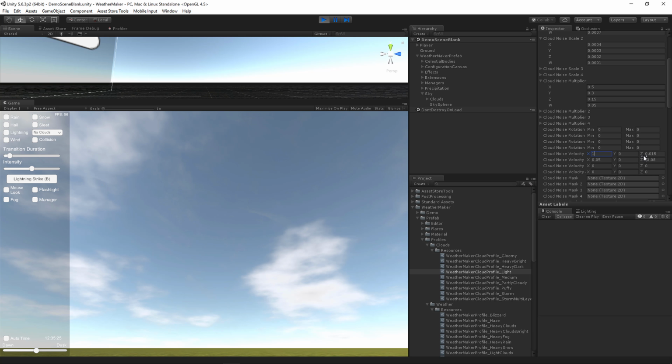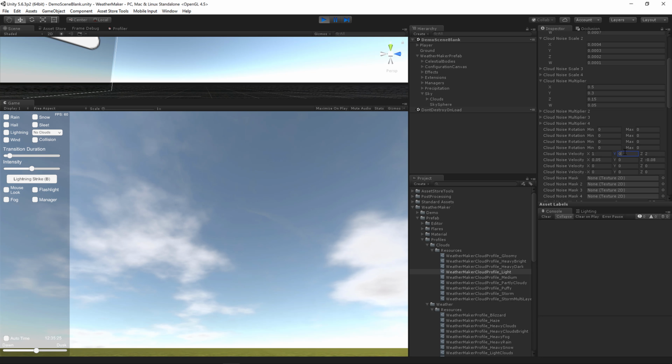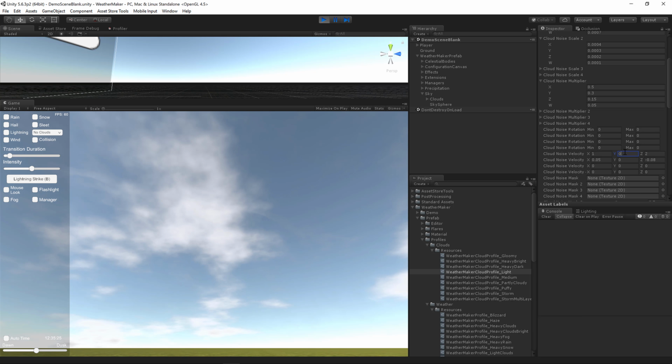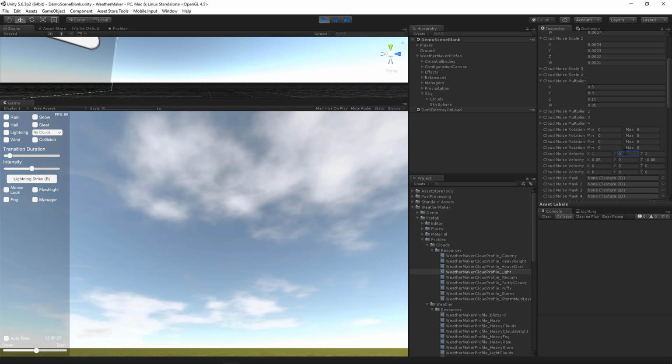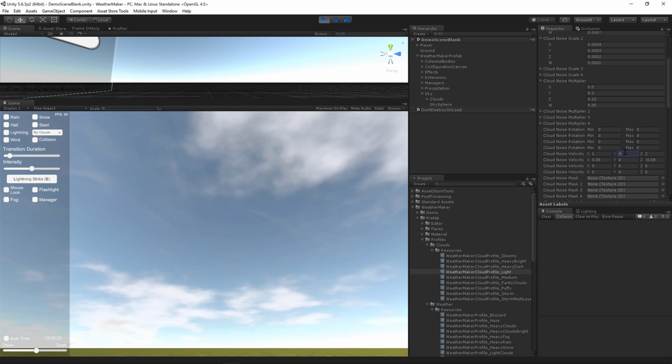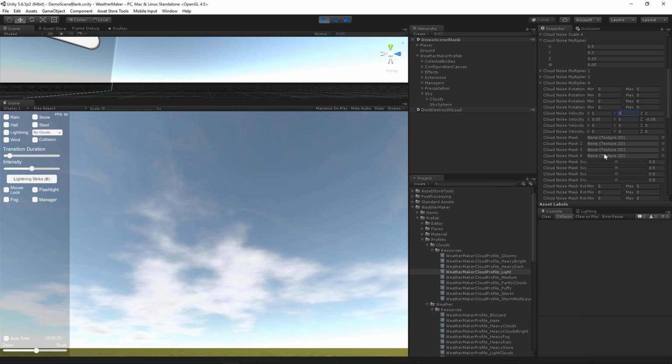Okay, you saw the velocity work. I don't think Y is being used yet. I am hopeful to do volumetric clouds sometime in the future, and at that point the Y velocity will get used, but for now it's ignored. Okay, so that takes care of that.